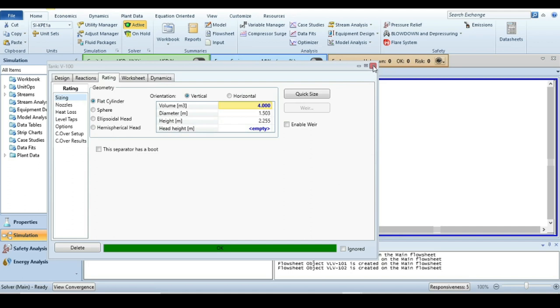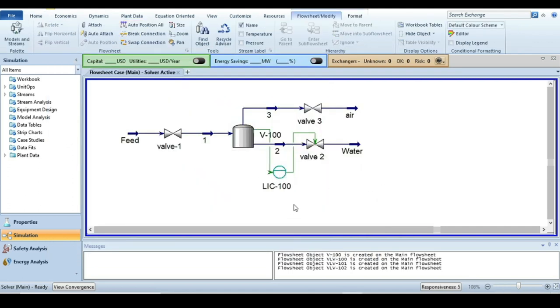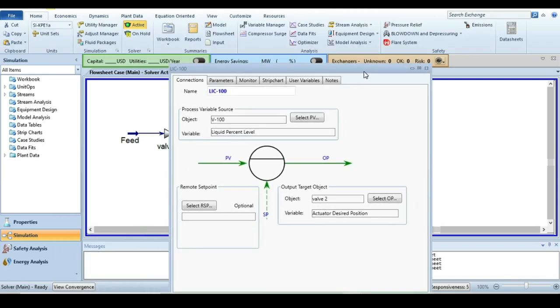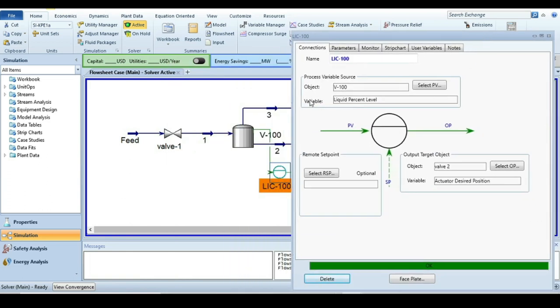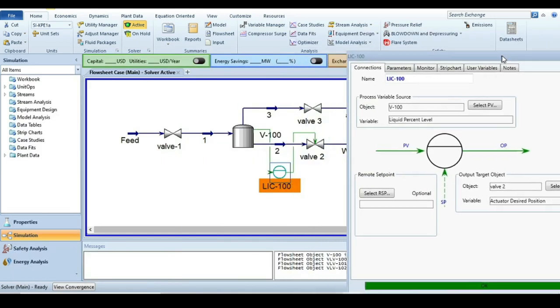Close this window, and now you can see here we already have a level indicator controller. Now double click on it to see what the process variable is. In that case, the liquid percent level is the process variable source that this controller is taking from the tank level. And the output target object is the valve actuator position.